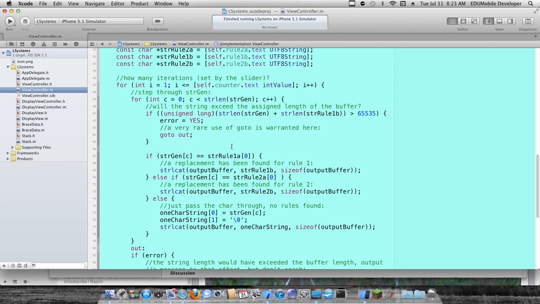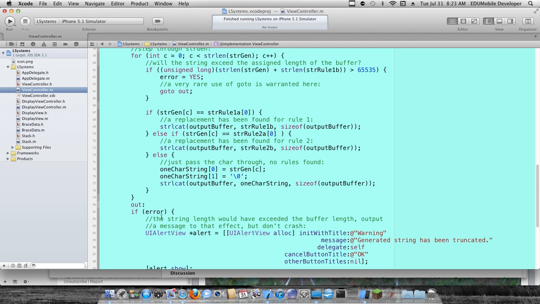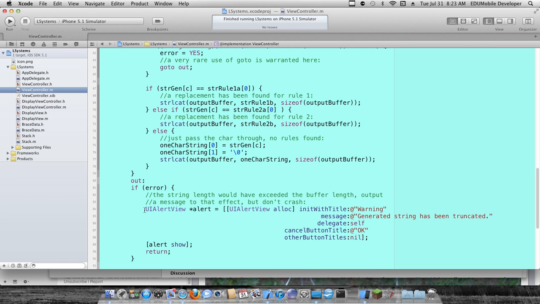And then we're going to look to see if the string exceeds the assigned length of the buffer. And if it does, we're going to set that Boolean to yes, and then rather than breaking out of the inner for, we're just going to call a label, or go to, out. And our out just checks if error, and then puts up an alert view if that's the case. And then it returns. In other words, if it's going to be too long, don't add anything to it, just truncate it right there, and clamp it to the last successful length, and then just bail out of the method.